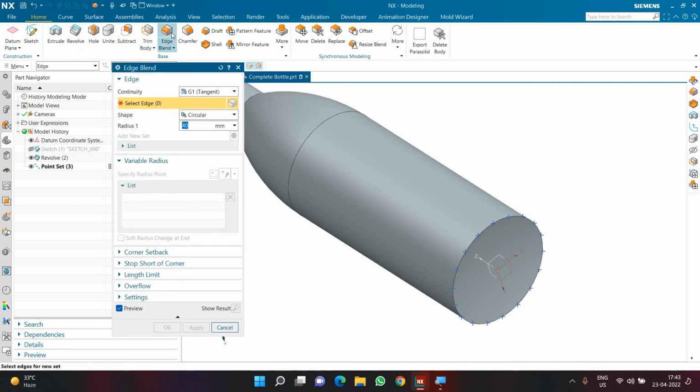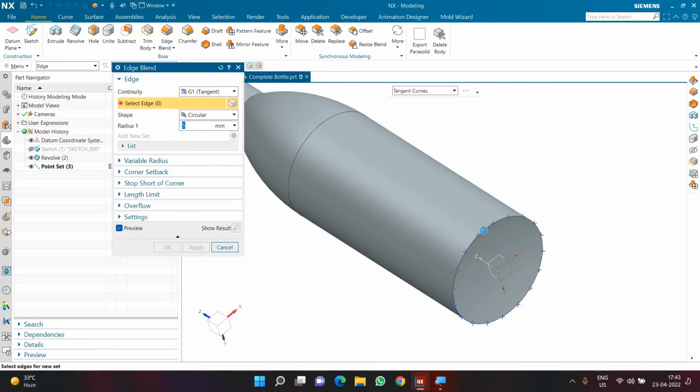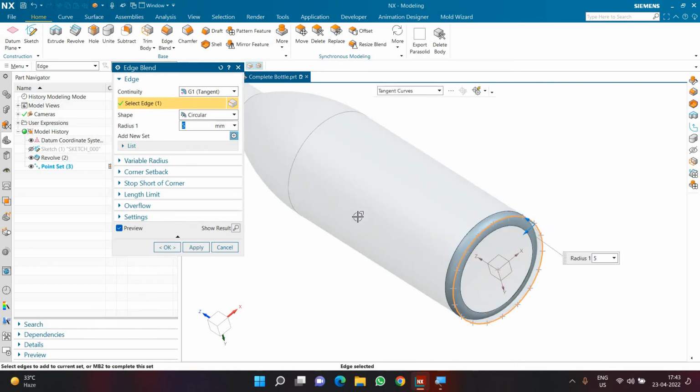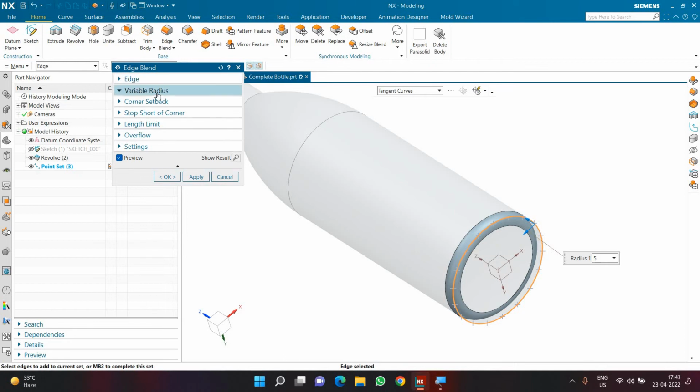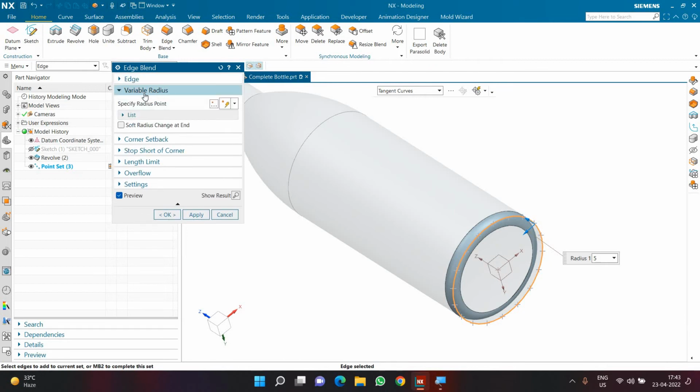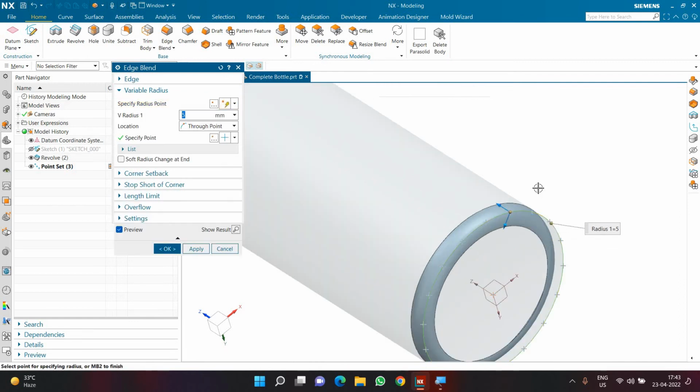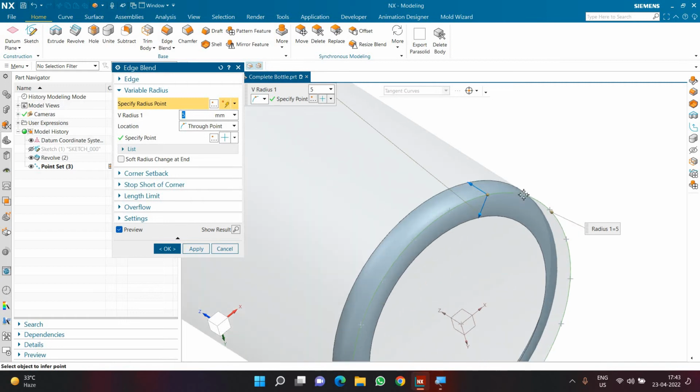I'll click on edge blend. Now this might be something new for you guys, the way I'm going to create this particular blend. Now I'm going to reset this part, the edge blend command itself. I'm going to select this edge for blend, and this is how it's going to look like. Now I'm going to minimize the edge selection part and go towards the variable radius part. Okay, so I'm going to expand variable radius, and here in variable radius point, I'm going to technically select the point itself. Okay, so here first point. So make sure you select the point itself.